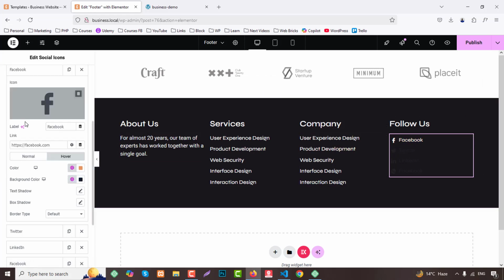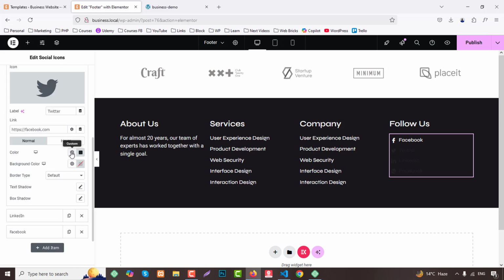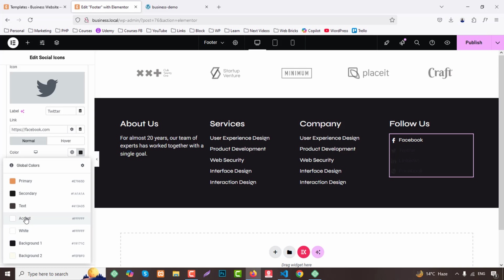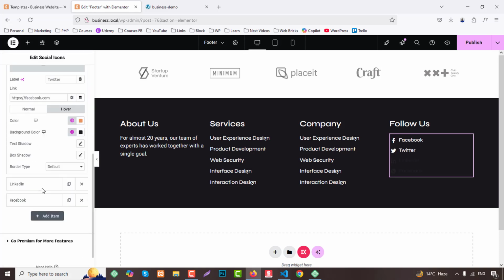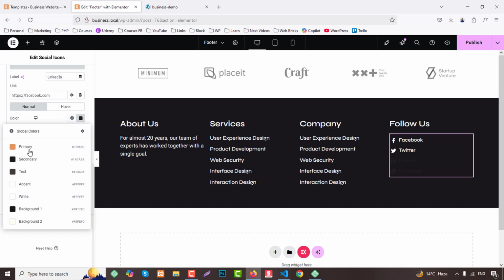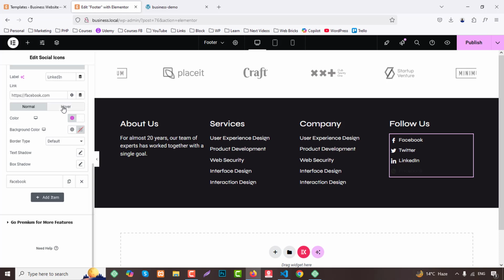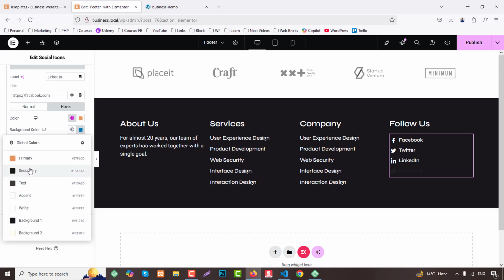Okay, now for the second part we can choose normal color like accent, and when hover change color to our background one, and here we can choose background one. Sorry, color will be primary. Then for the third part we can choose color like our white, and for hover we can choose primary, and here color change to our background one.